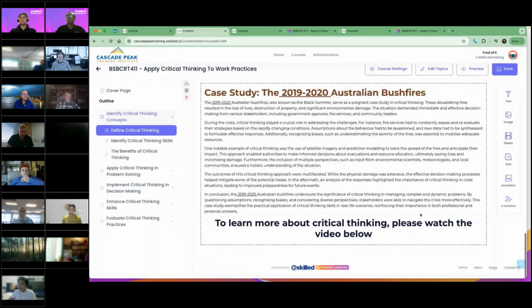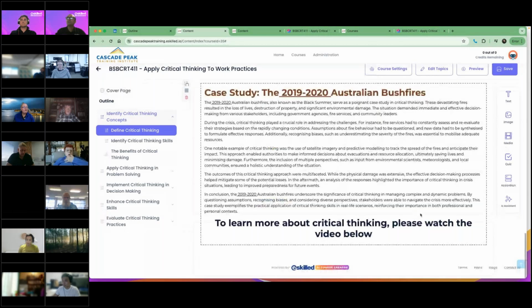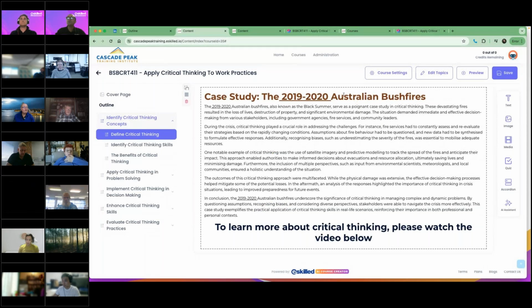So yeah, now you can see I've got this case study around critical thinking and how that was used in the Australian bushfires, based on the 2019 to 2020 case study. So pretty powerful, because you can actually give that learning in an actual real world context, so they can apply what they've learned to a real world scenario, and it's super quick. So yeah, that's really cool.